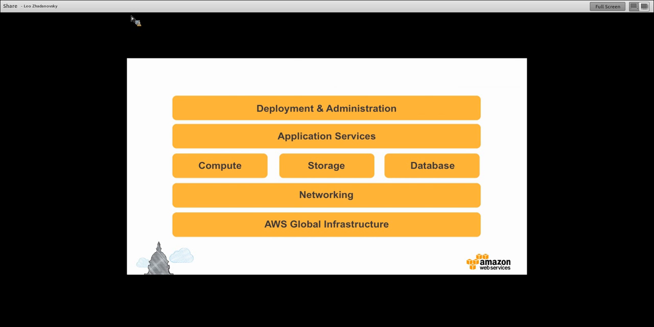Then there's memory optimized. So the R3 family of instances is memory optimized. These have a higher ratio of memory to CPU. So these are great for things like relational databases that are memory intensive. We also have a family of storage optimized instances. These are I2s. And these instances have large amounts of local storage available to them.